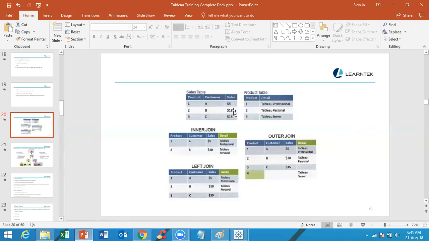So in this example, what will a right join return? It would be helpful in finding which products have not been sold. If you want to know which products have not been sold, then we can see that using a right join, because we will have Tableau Server and blank data for Tableau Server in the resultant set. So we can see which products have not been sold using a right join.